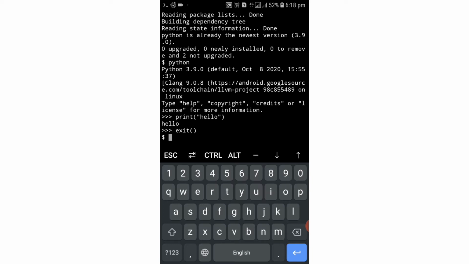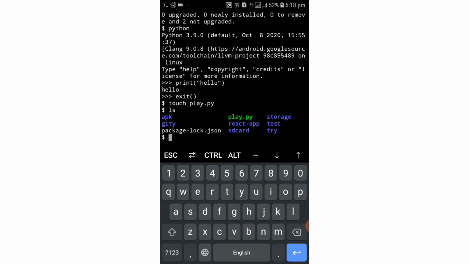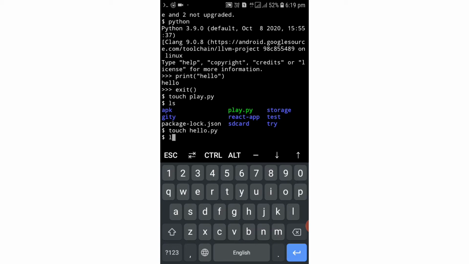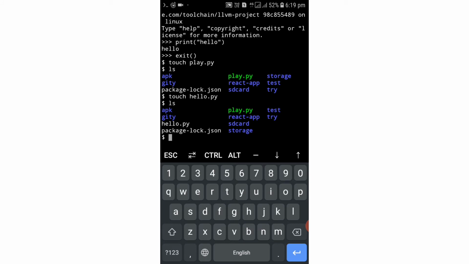Okay, I am going to create a Python file and run it. Touch play.py. Touch is a command to create a file and the file name is play.py. You can see. Okay, touch hello.py. You can see hello.py in white color.